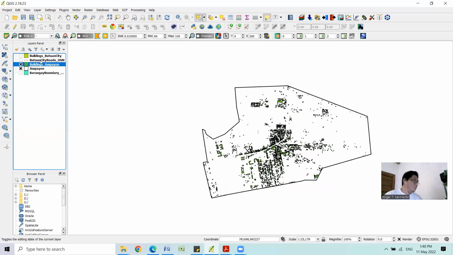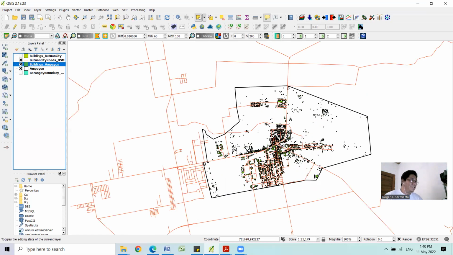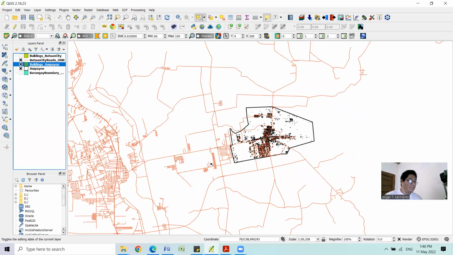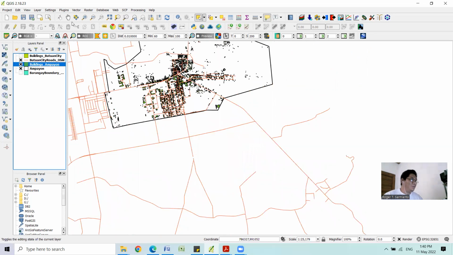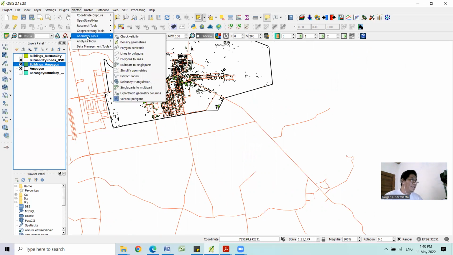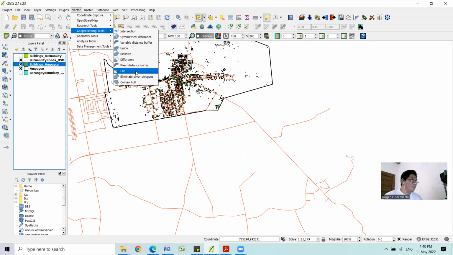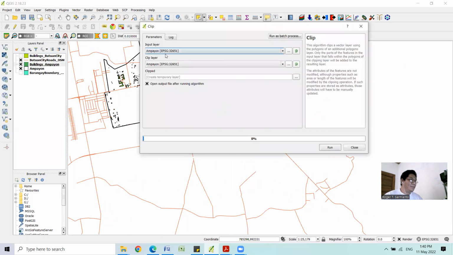The next thing is to clip is the Butuan City roads. So may mga roads. So these lines represent the road network of Butuan City. So next thing you have to clip is the roads that belongs to your barangay. So the same process, vector and geoprocessing tool, clip, and then for the input layer will be atong i-clip, which are the city roads. And then the clip layer is the same, Barangay Ampayon. Then you save to file.